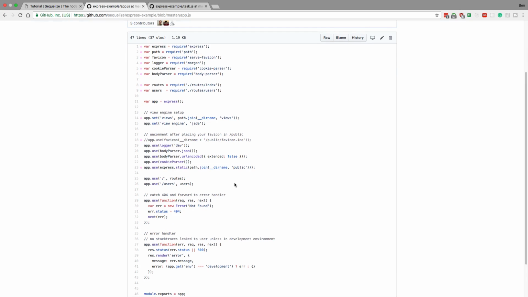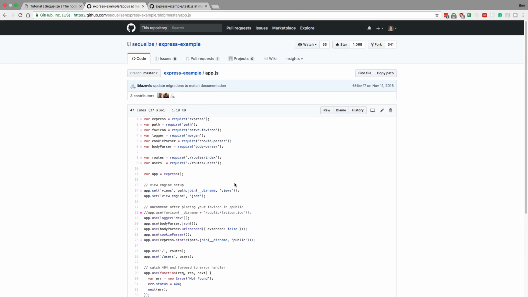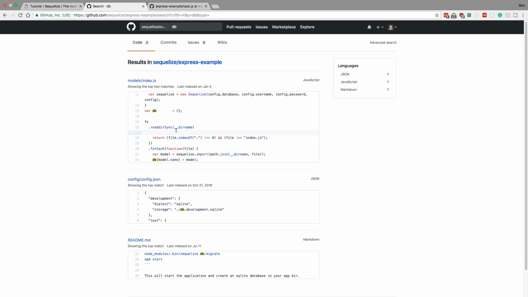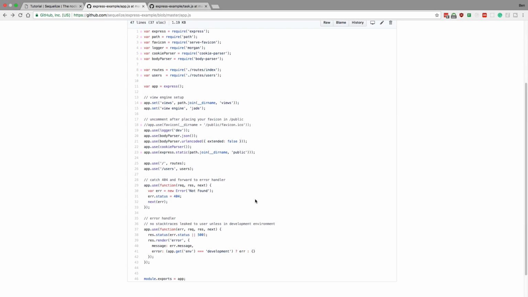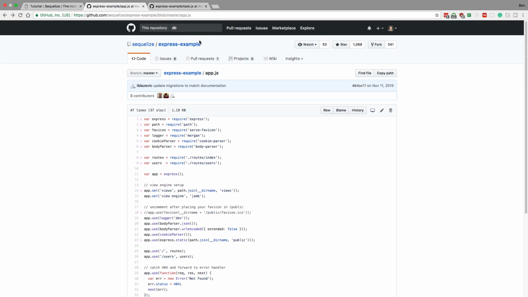I guess maybe they're not importing it here. Let's see where they're doing their database. So we can search the repository. I guess they're not importing it. They should be syncing somewhere. Let's search for the word sync.